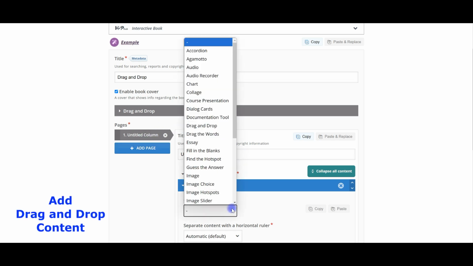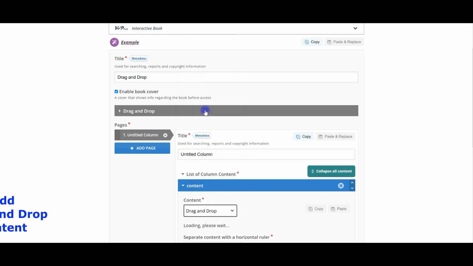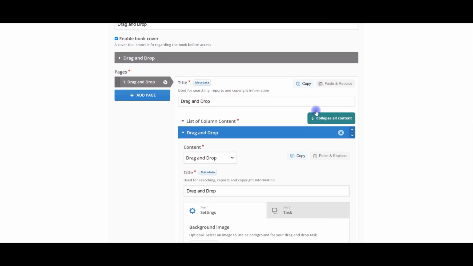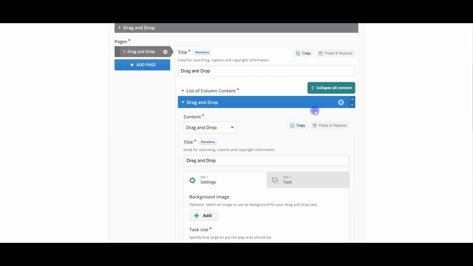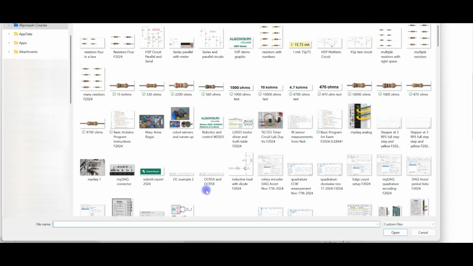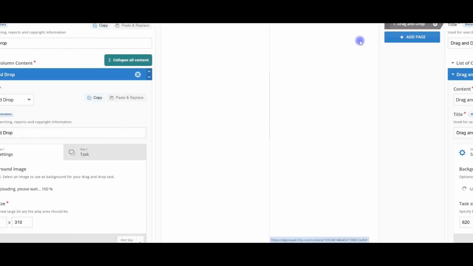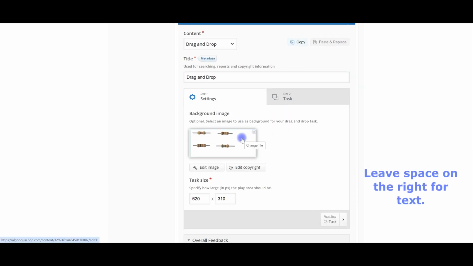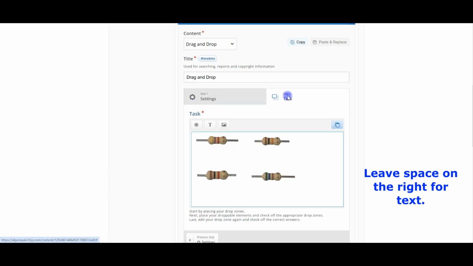So I'm going to select drag and drop. I'm going to give it a name as well. The next step is to go to settings, and in settings we want to add an image for our background. So click on add image. I already have one created called resistors in a box. Okay, and the next step is to go to task.